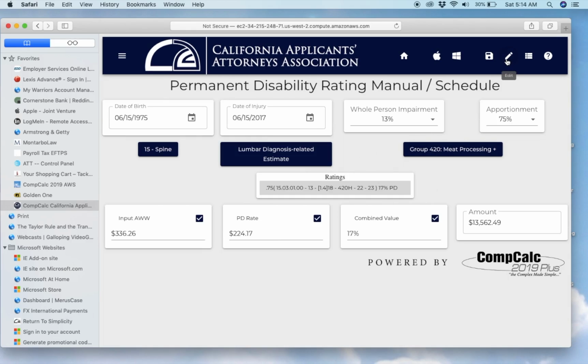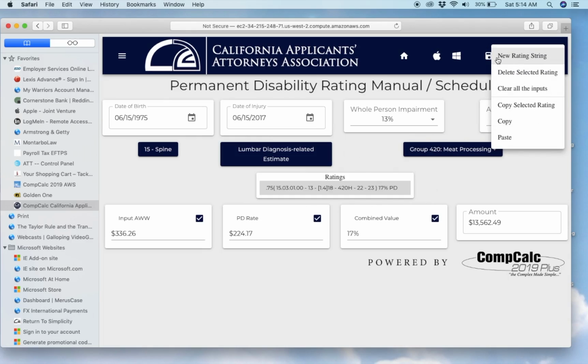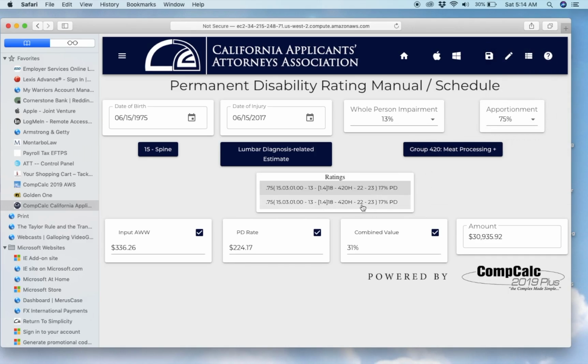We go up here to Edit, and we're going to add a new rating string. Double click on that. And now we're working on a second rating string. You can see it duplicated. It moved the first rating string down, and now we're working on the new rating string.